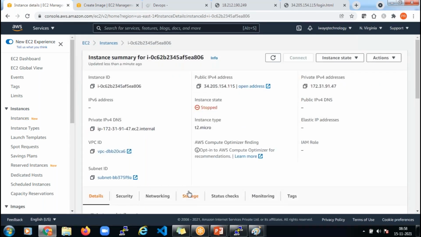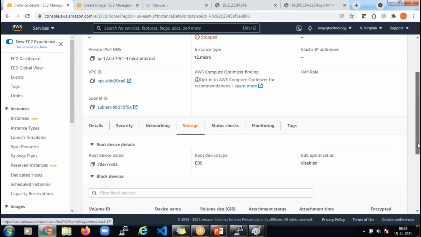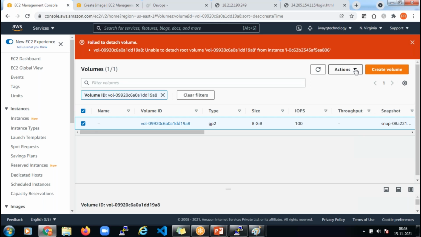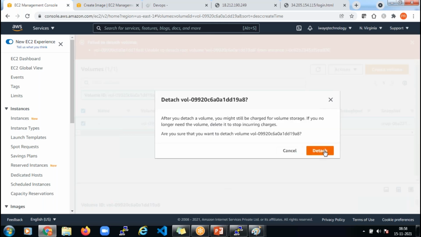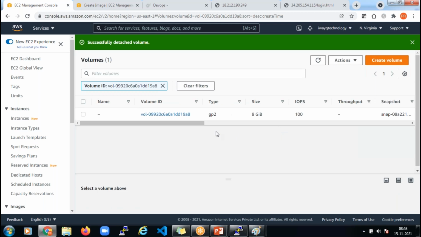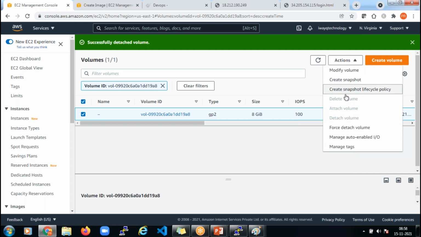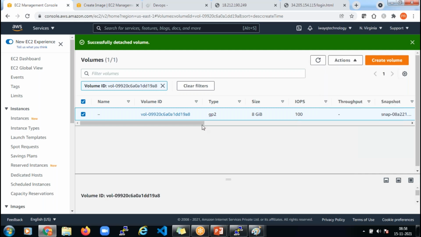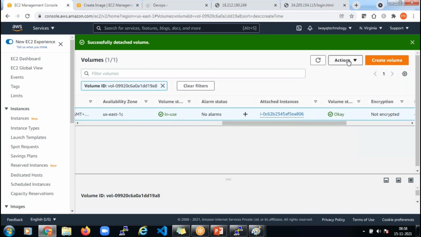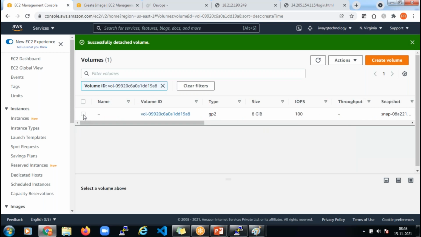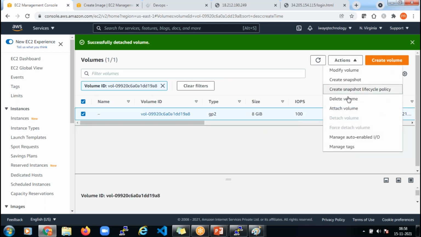Now I can go to the storage section. The current root volume I don't need, so select the volume and detach it. It is done. Now my server doesn't have any root volume. Now let's say you got a new volume: select it and attach the volume. It's completely done. Let me refresh. Yeah, now the new volume you need to attach to the server.